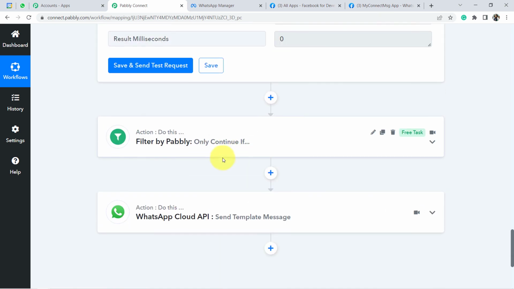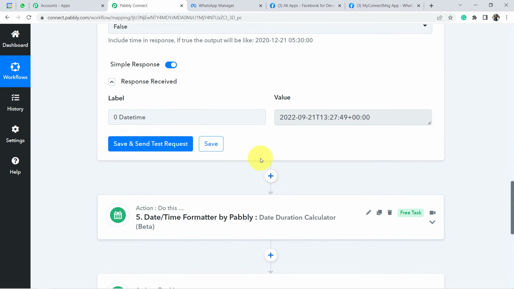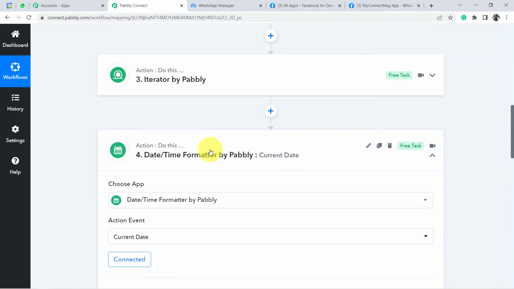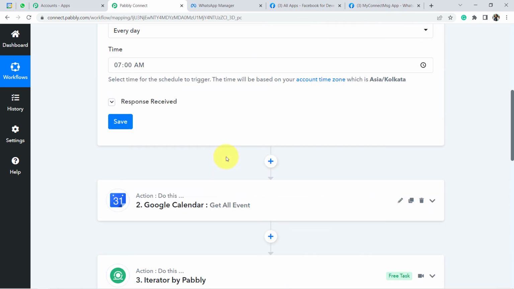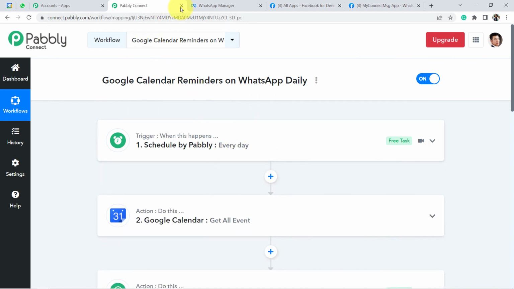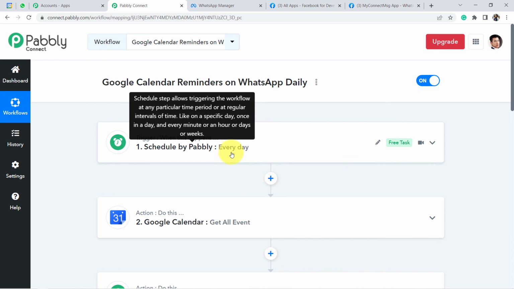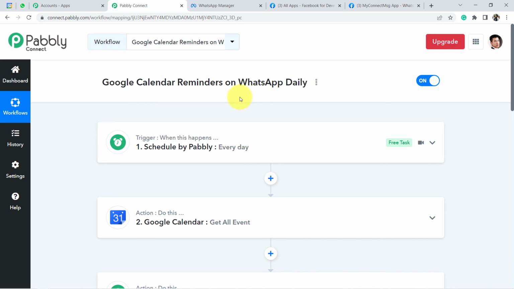Basically, you can receive these kinds of automatic WhatsApp reminders with the help of automation using Pabbly Connect. And once you create this automation inside Pabbly Connect, you can simply close it because everything will work in the backend. Pabbly Connect will take care of all its tasks in the backend. You do not have to do anything manually.